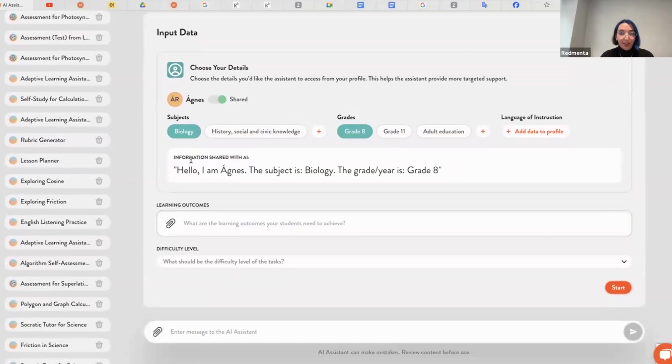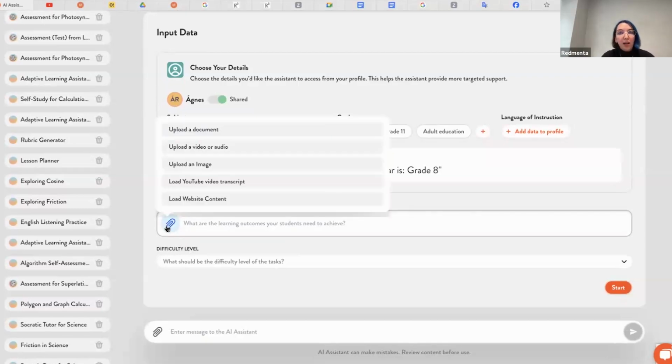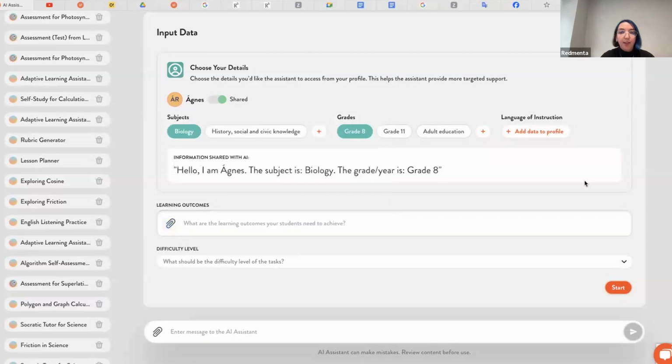And below this introduction message, you can also specify more information for the assistant based on what it can create the content. It's different for every assistant because each assistant needs different information. For example, now this is for learning outcomes and difficulty level of tasks. You can also upload documents, videos, or images as a reference for the assistant.